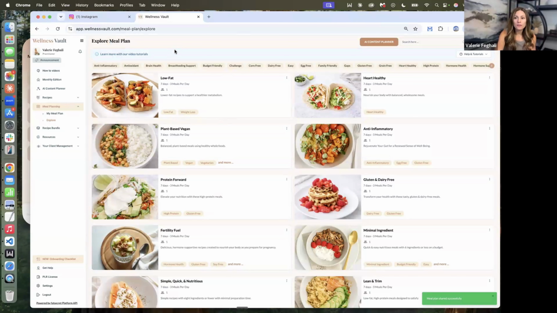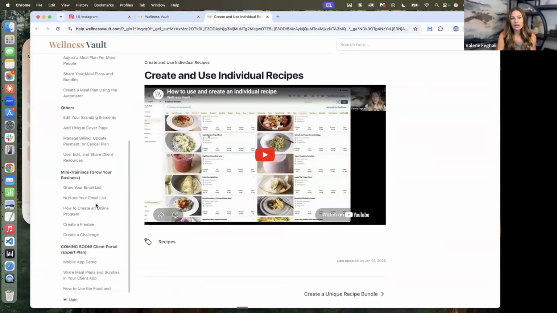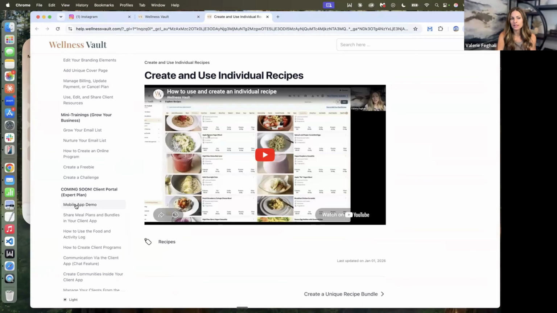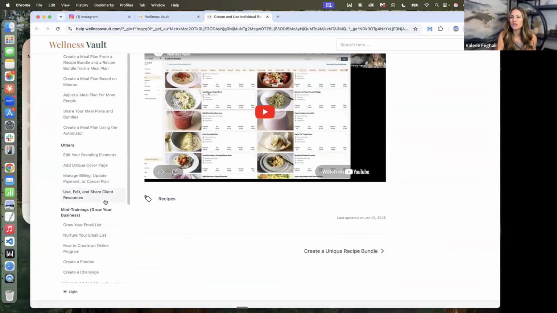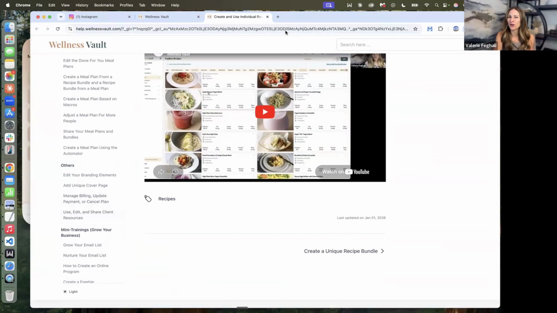If you're looking for more information on the client portal, head over to the how-to videos here and go down to this client portal section. This is where you'll get a full demo and breakdown of every feature that's included so that you can start to create that premium experience for your clients.